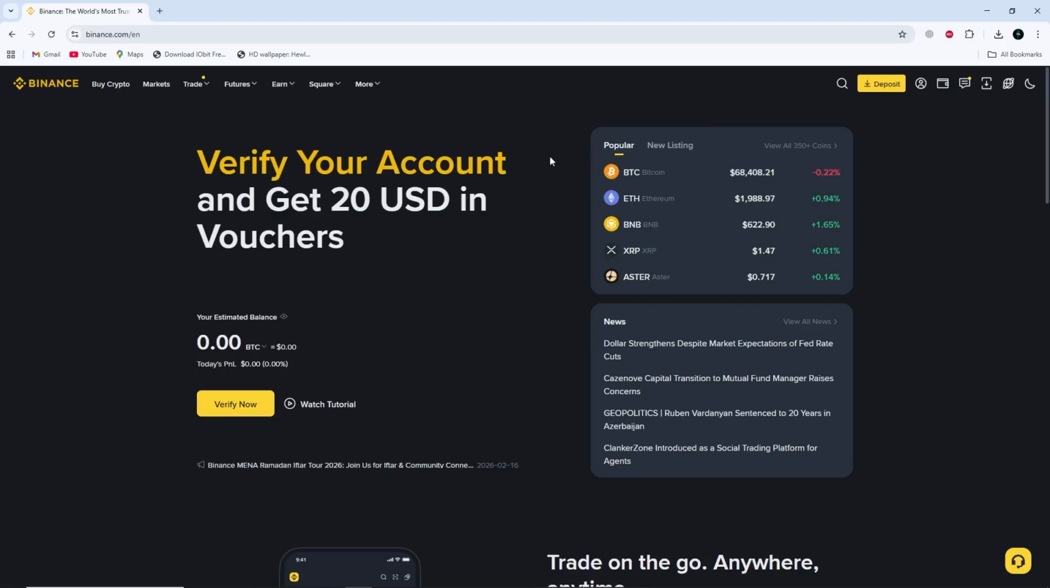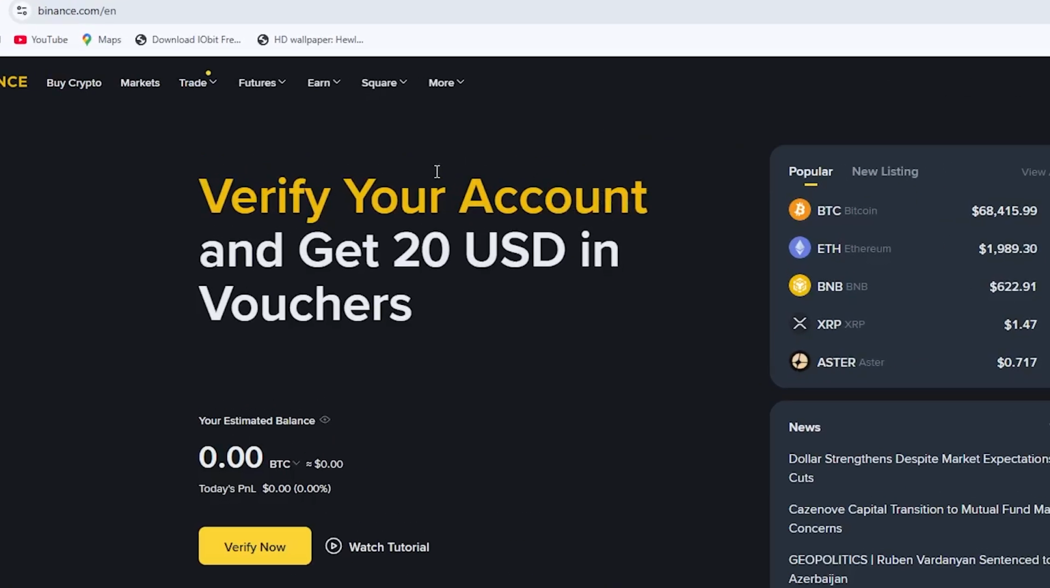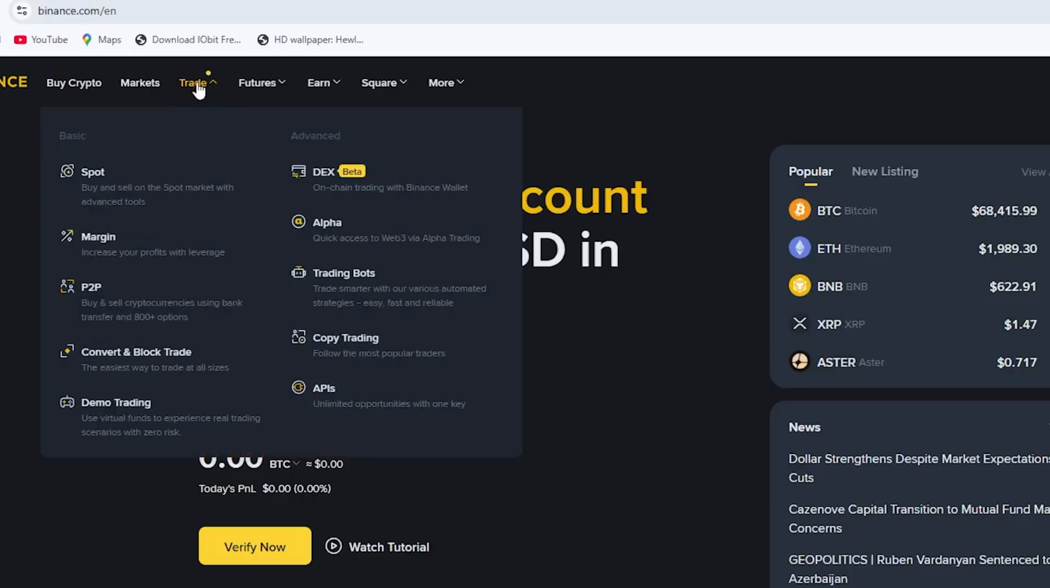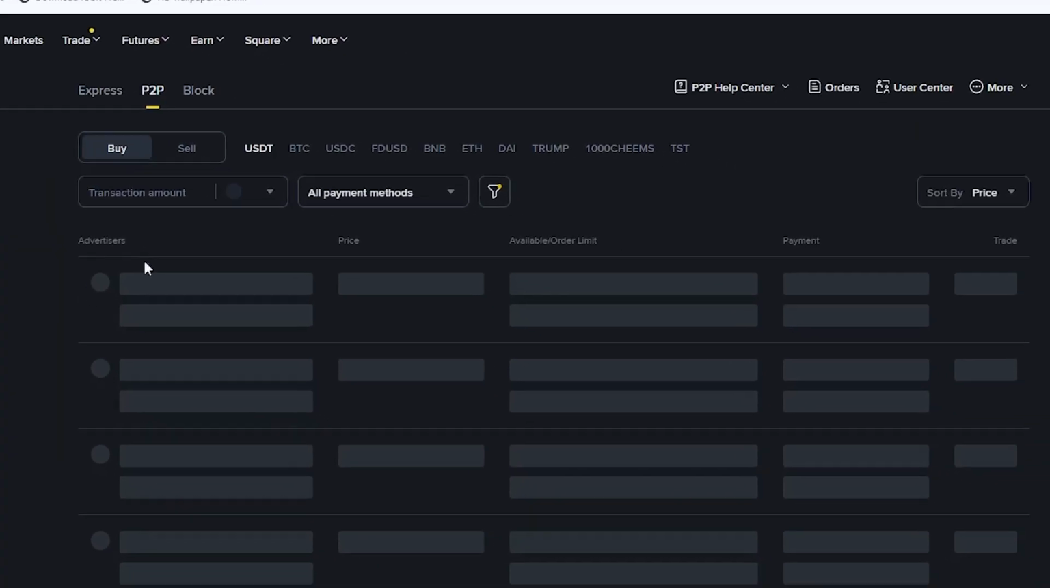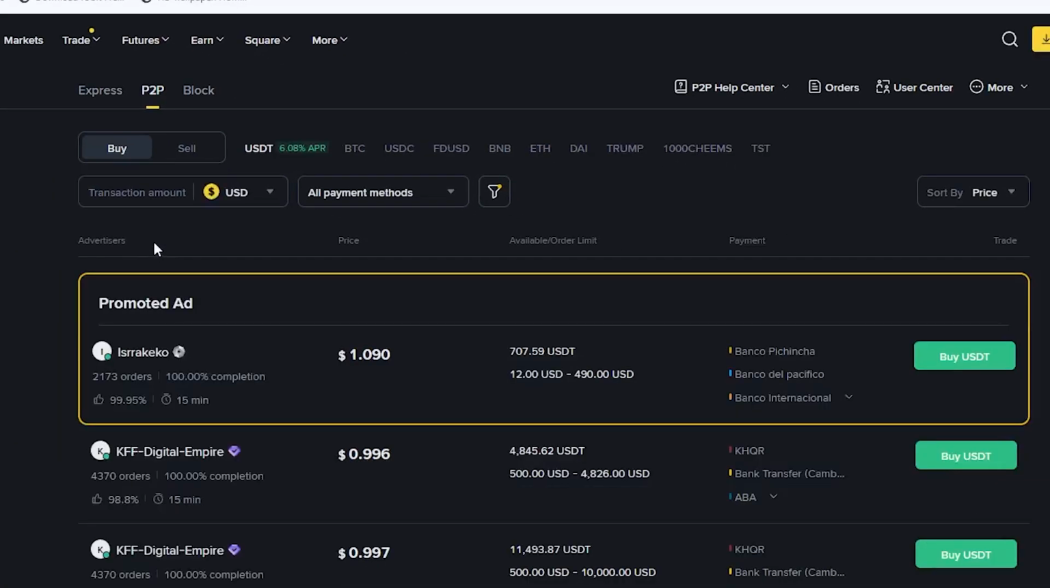First, open the Binance app or go to the Binance website and log in to your account. Make sure your identity verification is completed before you continue. After you are logged in, move your mouse over the trade button at the top menu. From the drop-down menu, select P2P. This will open the peer-to-peer marketplace where you can buy USDT directly from other users.